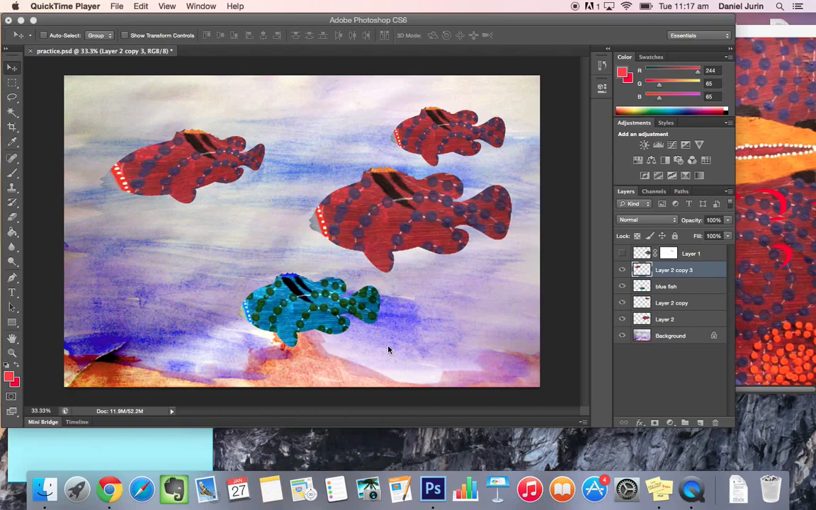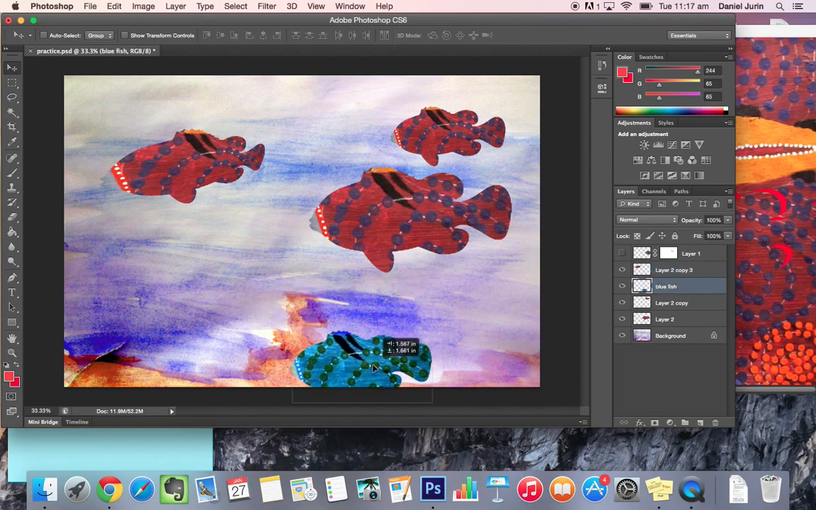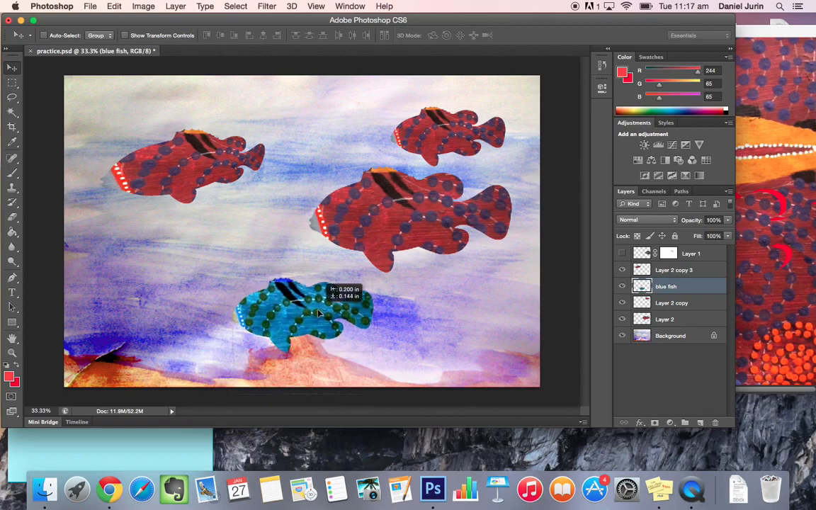Going to show you is how to make this fish here, the blue fish. I'm going to click on the blue fish layer, make this blue fish look like it's behind this piece of coral or rock or whatever it is there. And the way we're going to do that is by creating something called a layer mask.